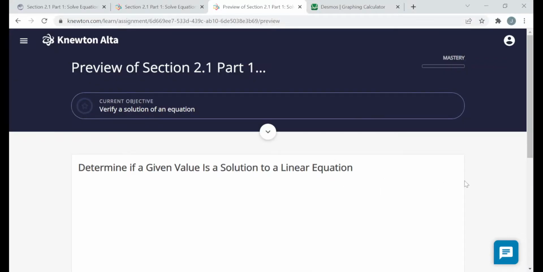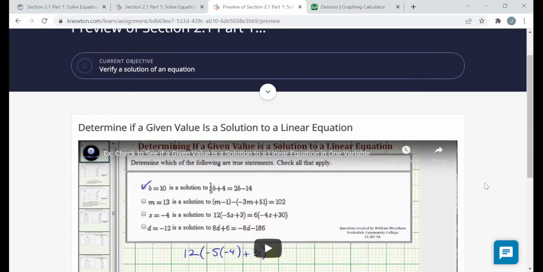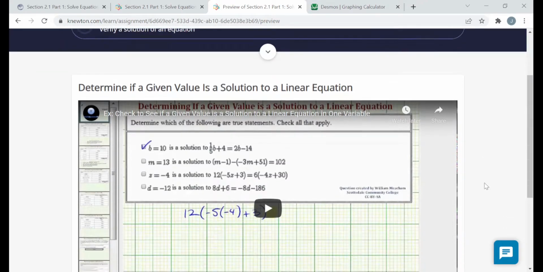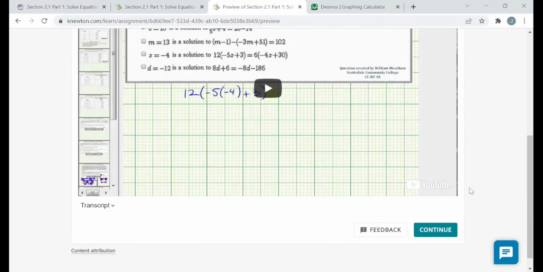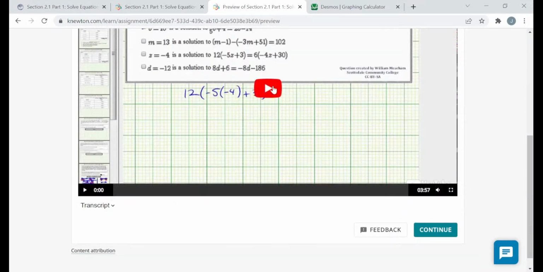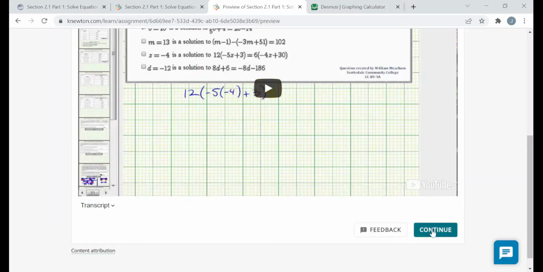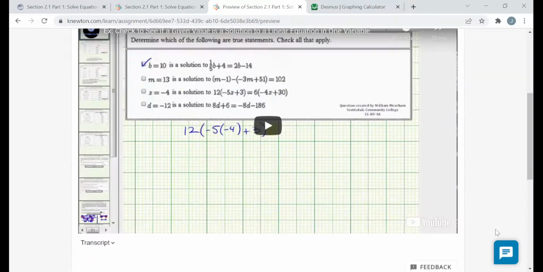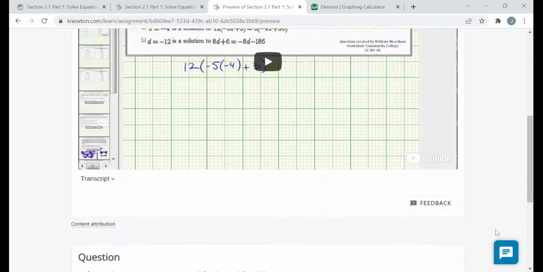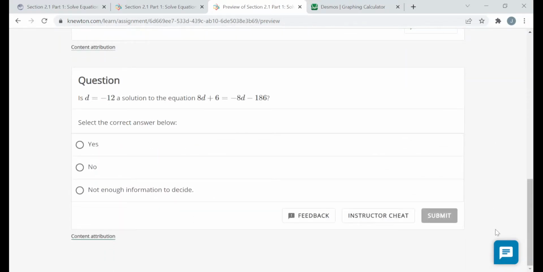Then it takes me to a place where there's either going to be videos to watch or reading to do with some examples. Here they have a video. I'm obviously not going to watch this video inside my own video. After you've finished watching the video or reading the material they provide, you click continue, and it keeps the instruction up. But then it asks you a similar question to the one we saw, a question related to that objective.